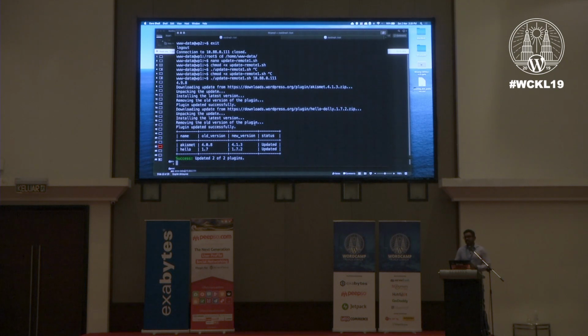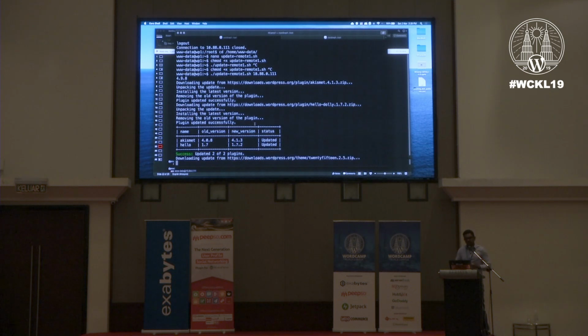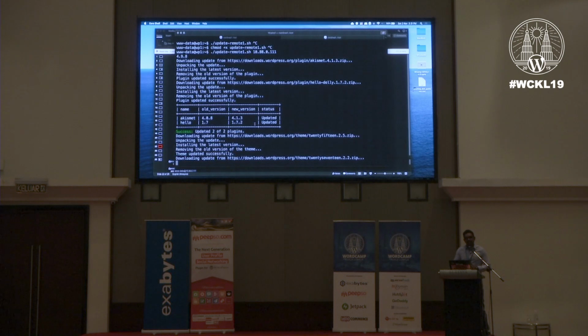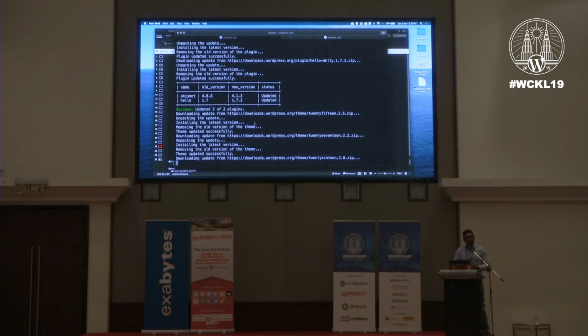So the imagination that you can use, the imagination that you get with this is as far as you can imagine. So if you handle many WordPress sites, this is probably one of the ways you can automate most of it.